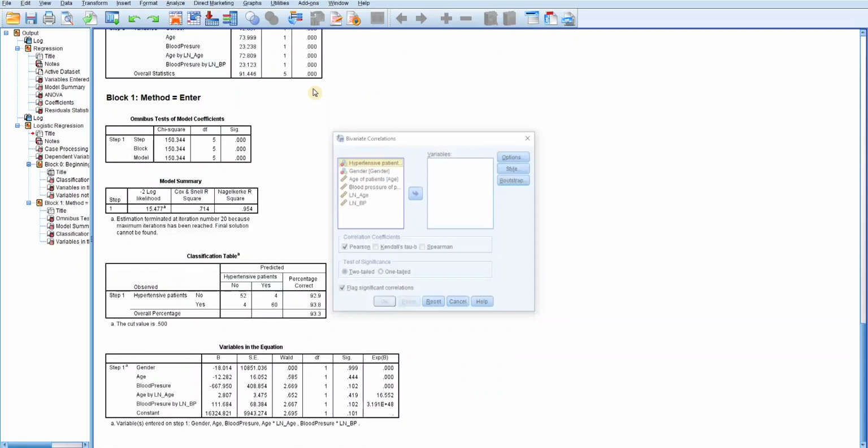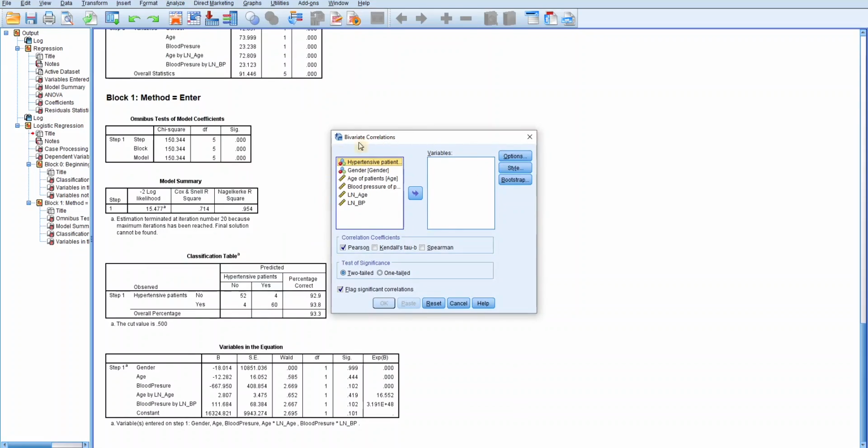Now, let's do it. Go to the menu bar and click on Analyze. From the sub-menu, put your cursor on Correlate. And from the drop-down options, click on Bivariate to open the Bivariate Correlation dialog box, as you can see. In this dialog box, move all your independent variables from the box on the left to the variables box on the right. In my case, I will move gender, age of patients, and blood pressure of patients, which are my independent variables, to the variables box on the right.